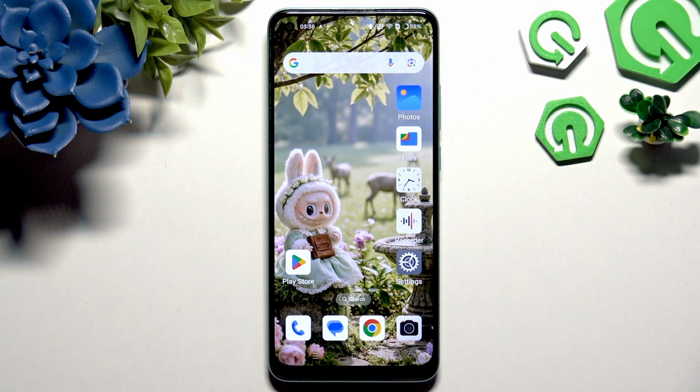In front of me is OPPO K10x, and today I would like to show you how you can add a password to Google Password Manager.